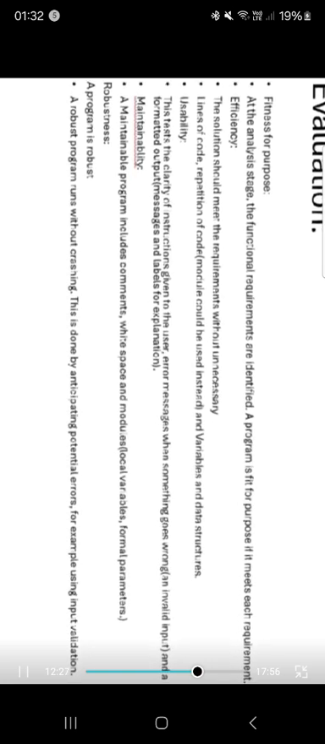Usability. This tests the clarity of instructions given to the user. For example, error messages when something goes wrong, an invalid input for example, and a formatted output. Messages and labels for explanation, for example.